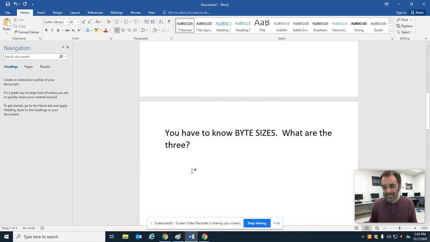Hey, you have to know byte sizes. What are the 3 byte sizes? So we talked about kilobyte, right? And there's 1,024 bytes in a kilobyte. And how many kilobytes are in a megabyte? Well, there's 1,024 kilobytes in a megabyte, right? So how many megs in a gig? It's not 1,000. There are 1,024 megs in a gigabyte. And I could ask about terabyte, but you're going to know the answer. So kilobyte to megabyte to gigabyte, you have to know them in that order.